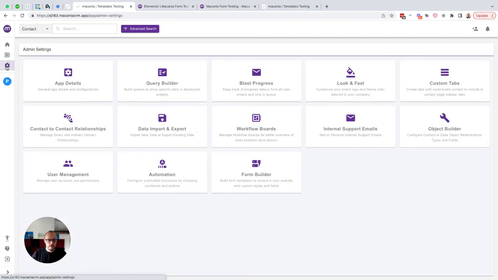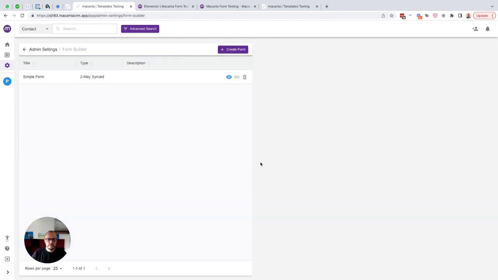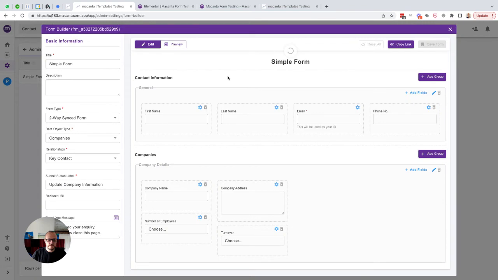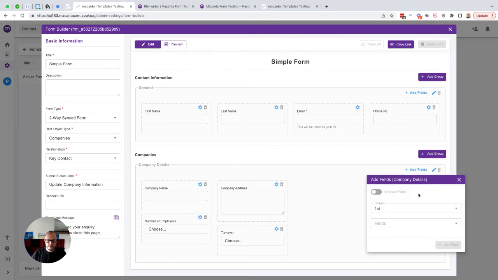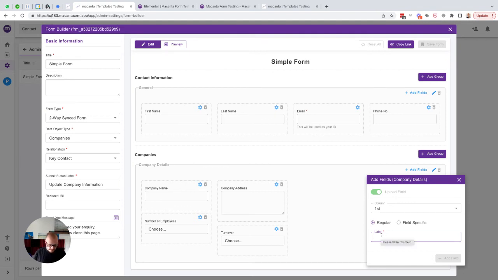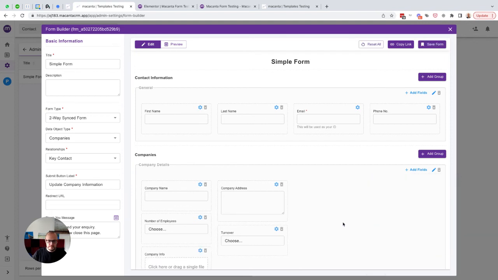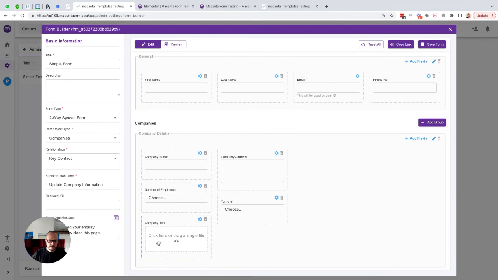ability to upload files. So let's go to this one here, and we are going to add a field, and we can say this is an upload field. And then we've got 2 choices, regular or field specific. We'll do regular first, and then we're going to say add your company info for the moment, and I can add that field, and that then becomes a drag and drop field.